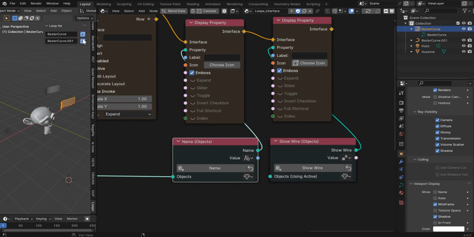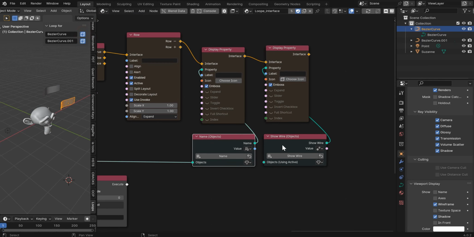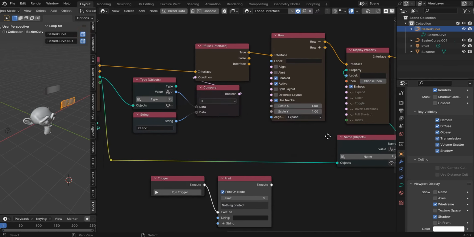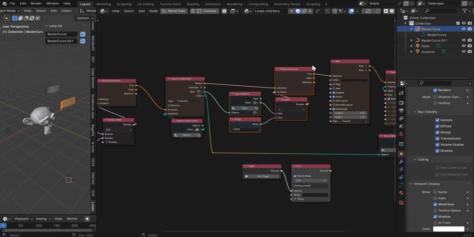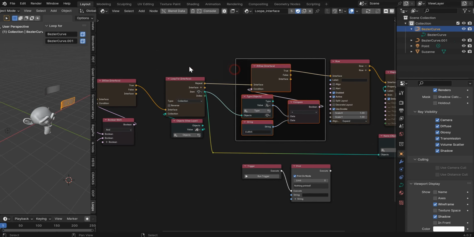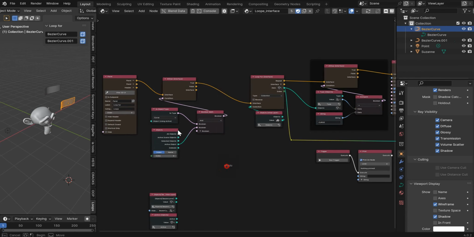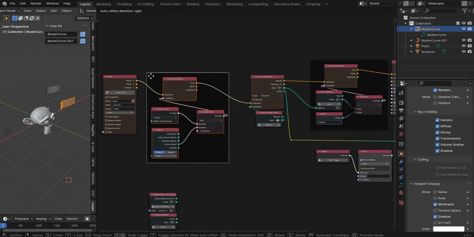And if you notice this, both icons, the emboss is going off for both of these, but that's because I don't have anything plugged in to the data. So this isn't in the loop. So it's just going to turn off for everything. And this very quickly is going to get messy. So I'm just going to do a small amount of housekeeping here.